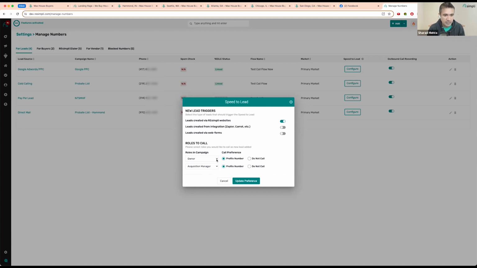So as soon as someone submits a form on the website, within a second or 5 seconds, you get a text message letting you know there's a lead that was submitted on the website with basic information: their name, the property address, and what campaign it came from. So you have that information, and right away you get a call that's auto-generated from REsimpli. The call will go out to the owner and the acquisition manager for that specific lead. You pick up and it'll say speed to lead REsimpli or something along those lines.